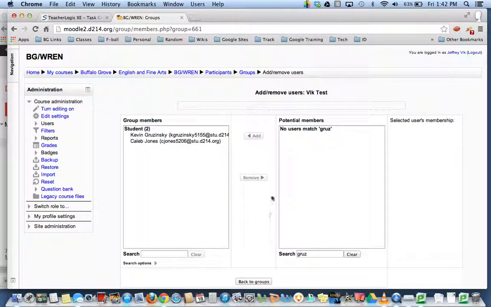Now once they're added in there, you're good to go. Your group is already created. You can say I have 2 students in the group.